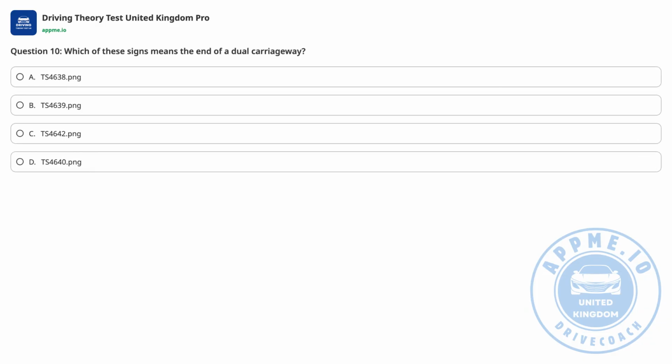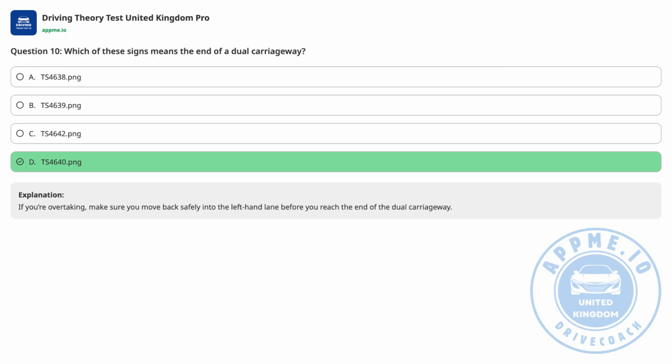Question 10. Which of these signs means the end of a dual carriageway? A. TS 4638. B. TS 4639. C. TS 4642. D. TS 4640. The correct answer is D.